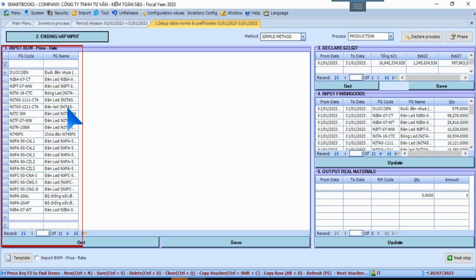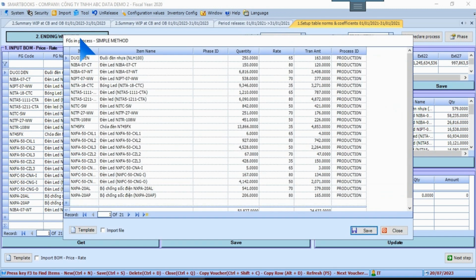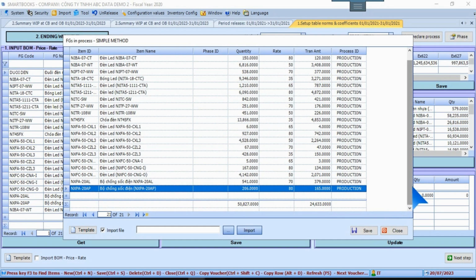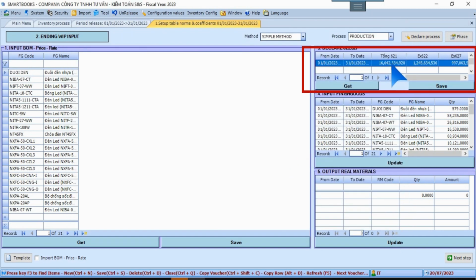Step 1. Summary of finished goods manufactured during the period, same as BOM. In this step, just input the data into Smartbooks on the finished goods warehouse receipt. Step 2. Summary of work in process and convert to finished goods, same as BOM. Click the Get button and get data of total raw material, labor and overhead cost from accounting data.